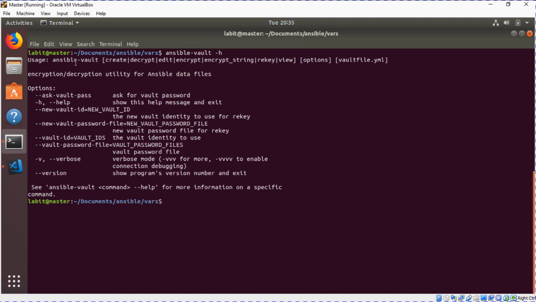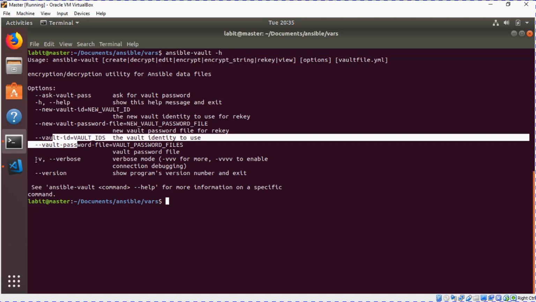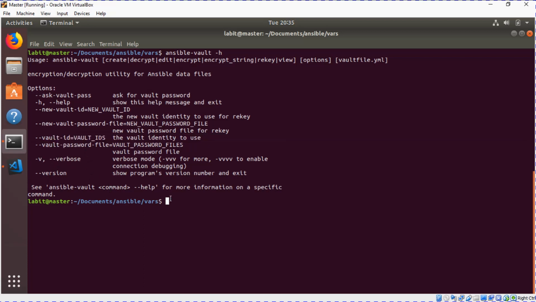So the usage is ansible-vault, and then we can use create to create a new Vault encrypted file, decrypt to decrypt a file, edit to edit an existing encrypted file, encrypt to encrypt an existing non-encrypted file, encrypt_string, rekey to change the password, and view to view an existing file, and then the name of the file. And then we've got some options such as ask vault password, specify some vault IDs, -v for verbose and version, etc. So let's try and create a file.